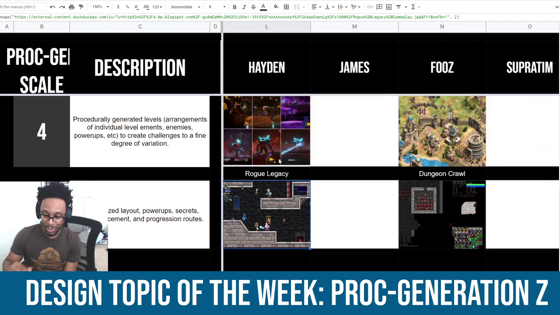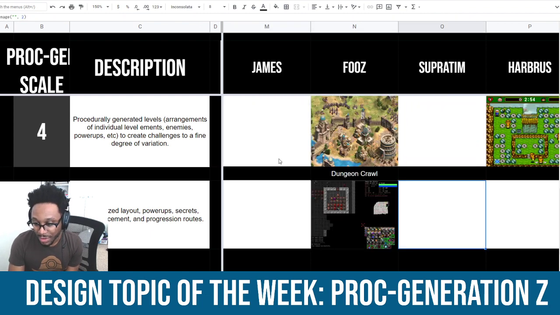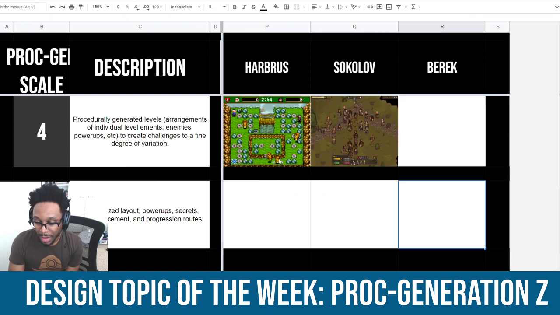Rogue Legacy, 2D side scrolling, stitch together room thingies with randomized enemies and other kinds of factors. Your character you play is randomized. You have different attributes and you can't really control that. That's another wrinkle to Rogue Legacy. Dungeon crawl, and so on.